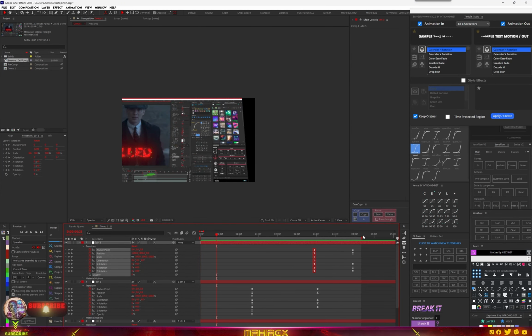Create new nulls and follow the same procedure, and don't forget to ease your keyframes.